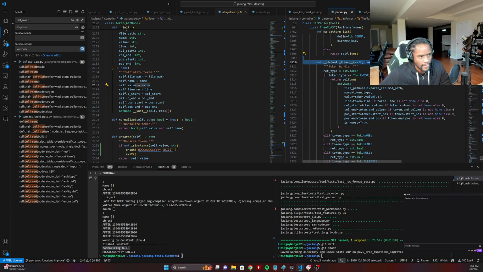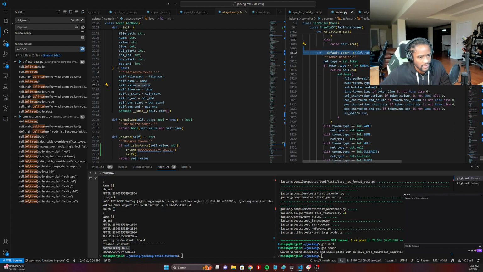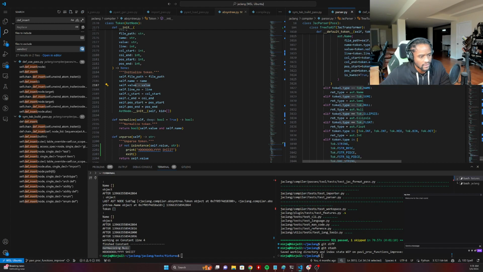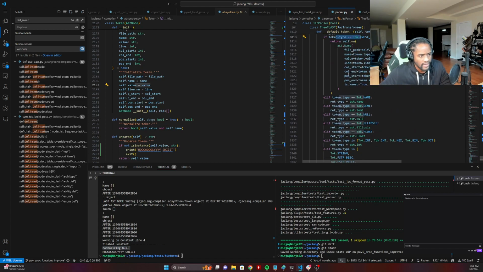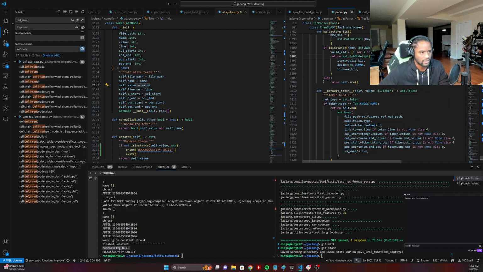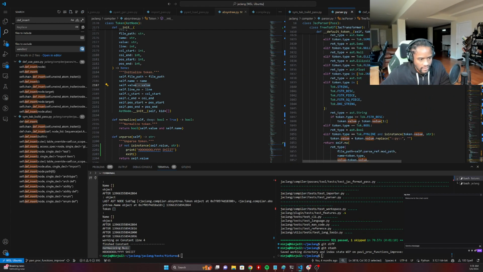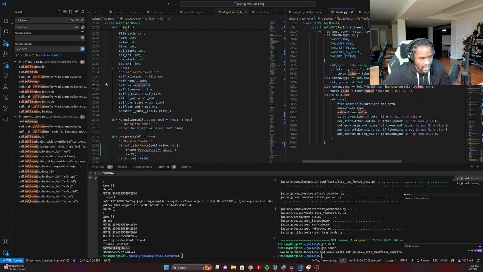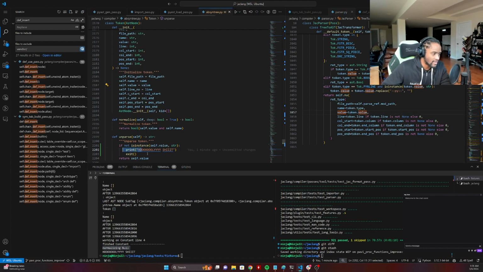Default token takes in a token, and then value equals, where do we have value here? Let me just see. Let's highlight all the values. Value there, value equals that, value equals that, value equals token.value. Could it possibly be none from this point? I mean, we found where the error is, but I'm trying to find the root cause.